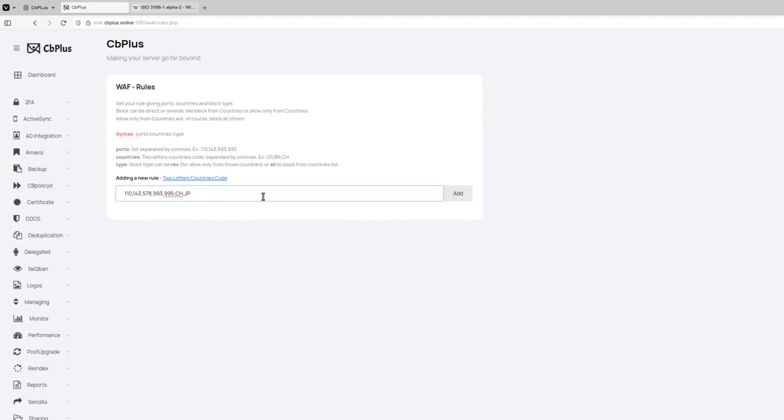So maybe what you want to do is allow only those specific countries. Like let's allow Brazil, U.S., Germany, Italy, and France. Then the type of block is going to be reversed, like rev. In this case, it is going to allow the connections only from those countries and block all the rest of the world. So this is up to you to decide how to deal with that.